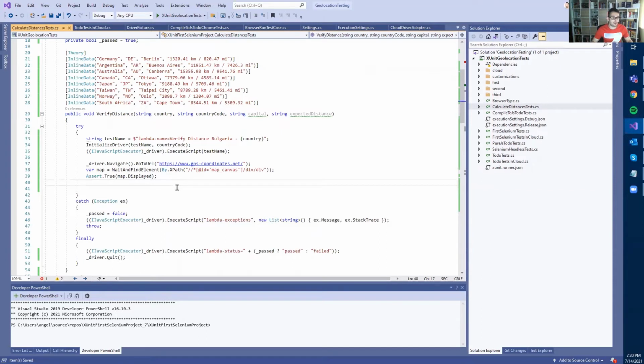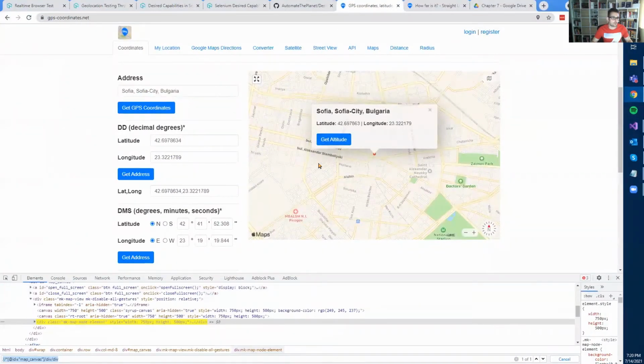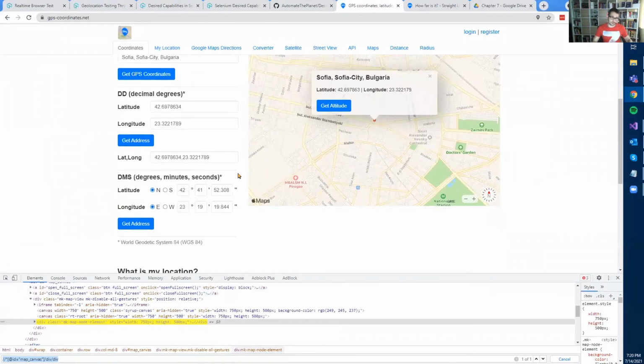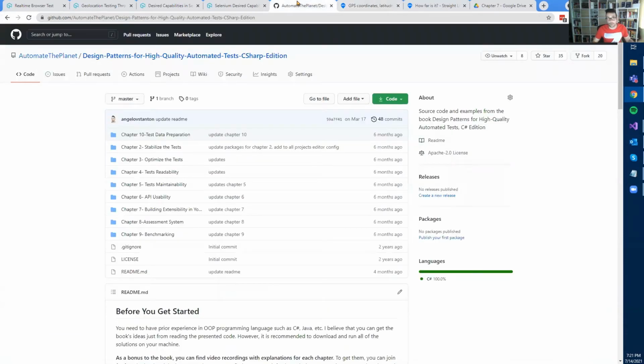One more thing, sometimes the page is loading for a long time, and Selenium is directly searching for the different elements while the page is loading. In order to handle this, in the third chapter in my book Design Patterns for High Quality Automated Tests, I explained how we can use JavaScript again for waiting for the page to load, and then to wait for all of the AJAX requests to finish. You can download the whole source code for free if you go to Automate the Planet, Design Patterns for High Quality Automated Tests. I already copied the code, so I will just explain it to you.